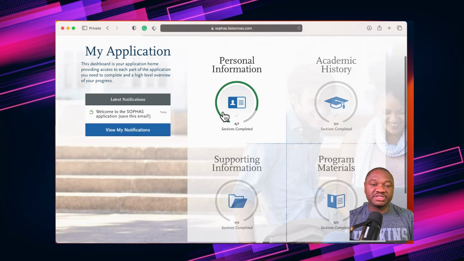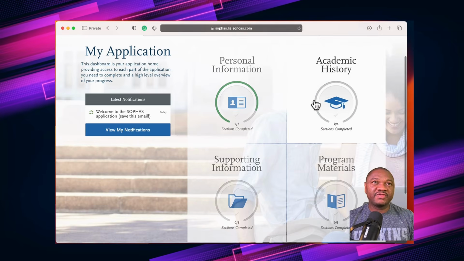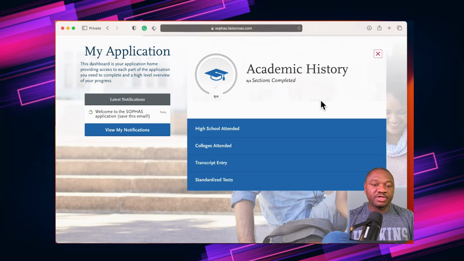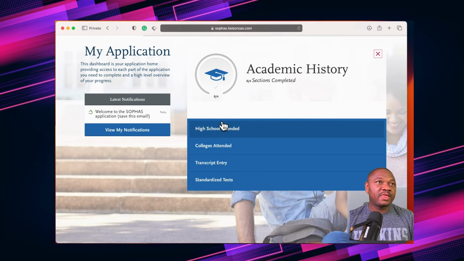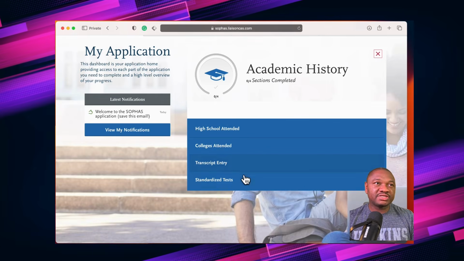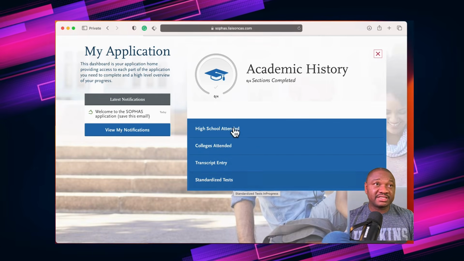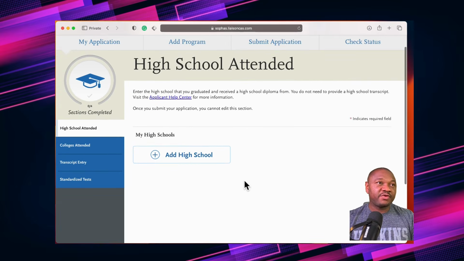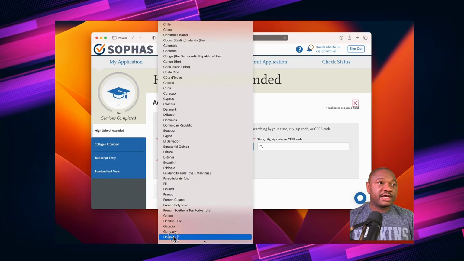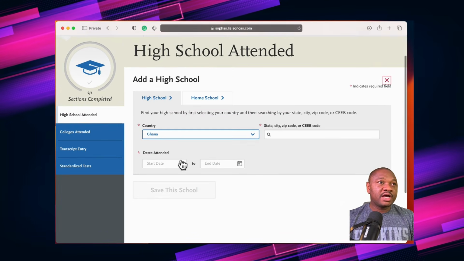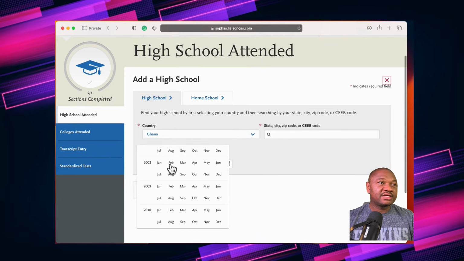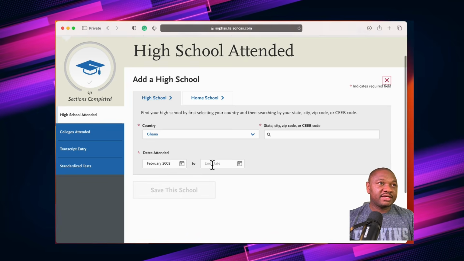almost done with personal information, and the next important part is academic history. Right, so under academic history, you have four sections: high school attended, colleges attended, transcript entry, and standardized tests. This is pretty straightforward. High school, enter the name of your high school, dates attended. You can pick any date.